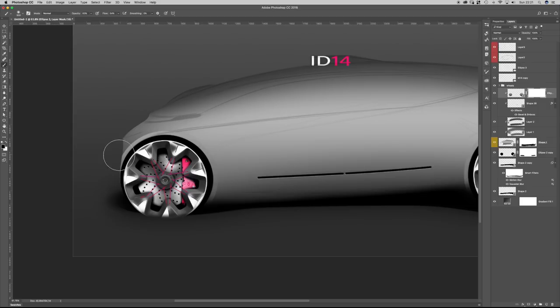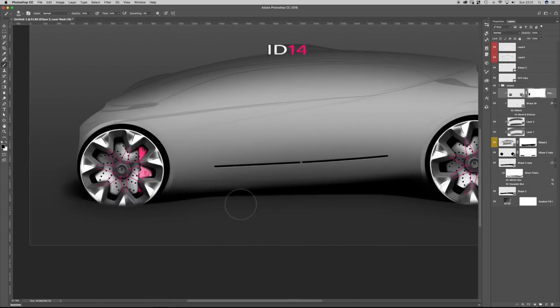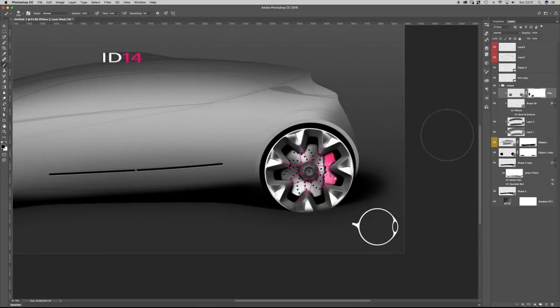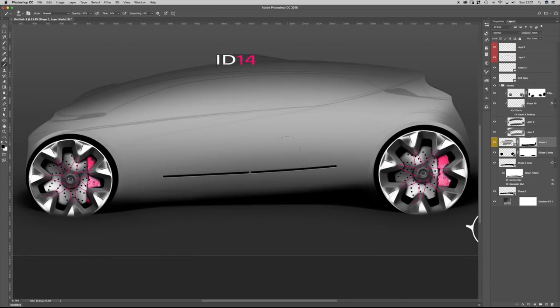Just want to mask off that flat spot there because it's kind of going into the area I don't want it to go into, and I just want to fade it out at the bottom there as well. So I'm masking on the flat spots. Here we go. I'm just going to make that just disappear as well. There we go. Perfect.